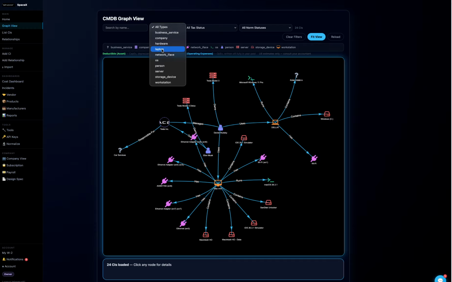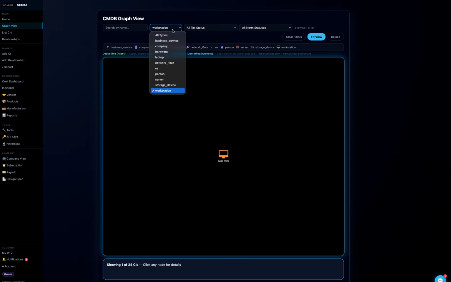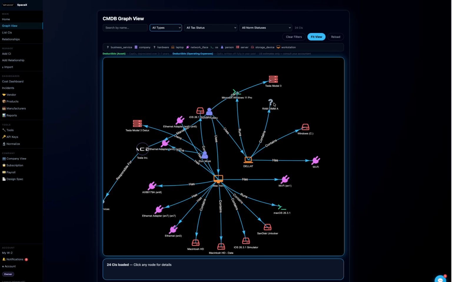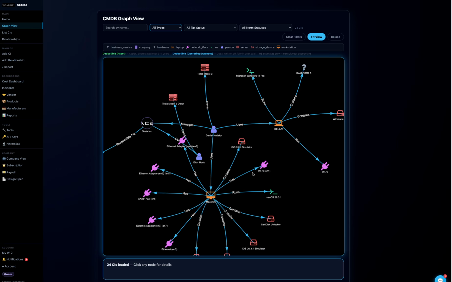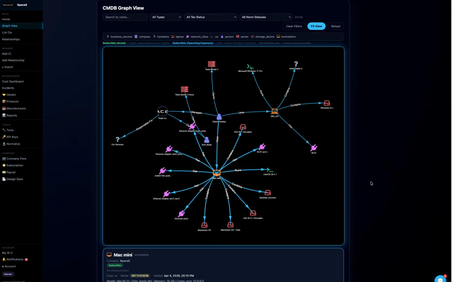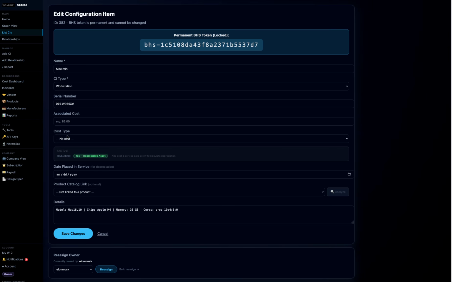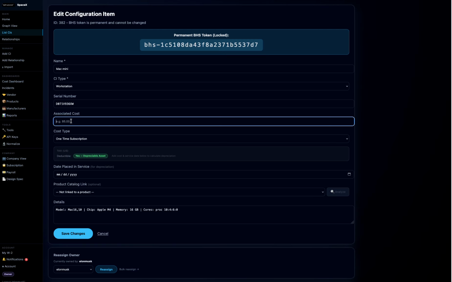Just give me a laptop. Okay, so we have one laptop and we have other machines. I think the Macintoshes are running as a workstation. All right, we're going to do all types, and let me take a look at what this machine right here is listed as. It doesn't have a linked product, so we're going to do that to link a product. So we have a cost of the Mac Mini, which I think was $600. So it's a one-time cost, and it was $600.